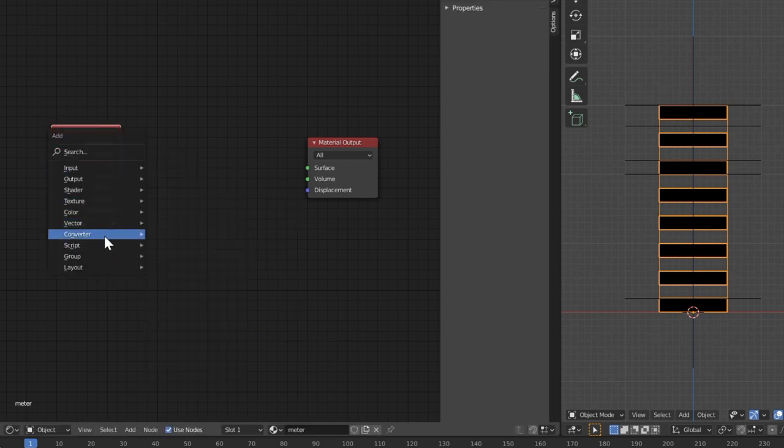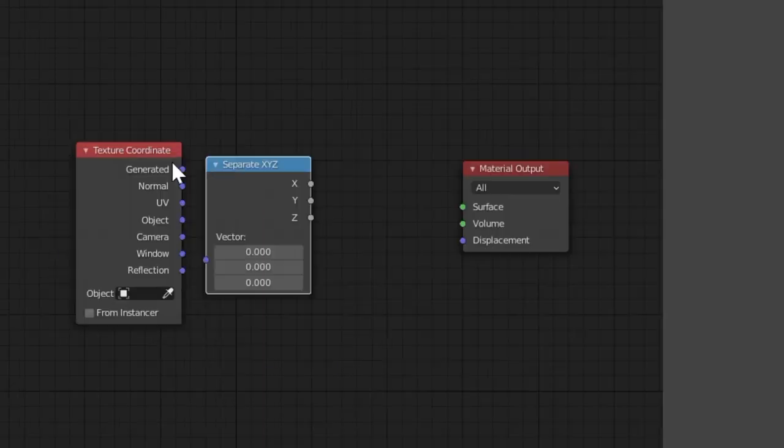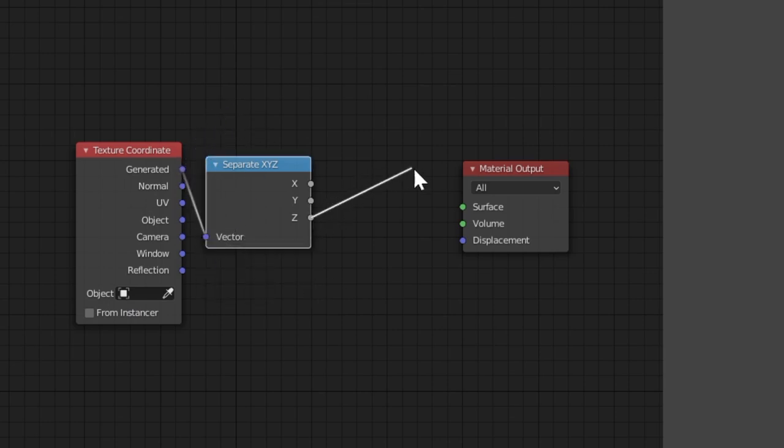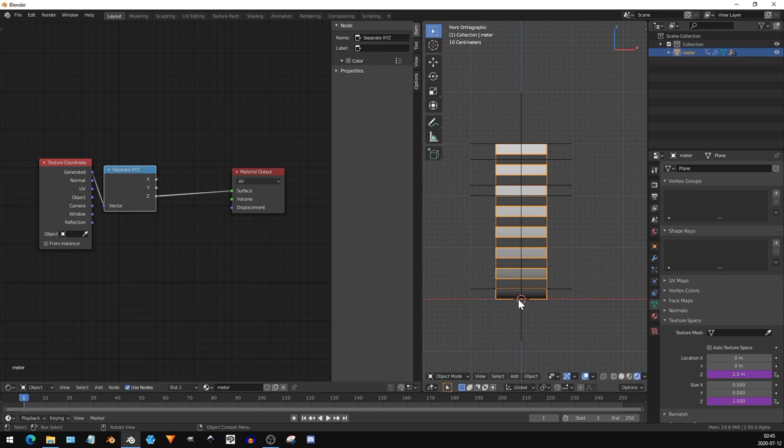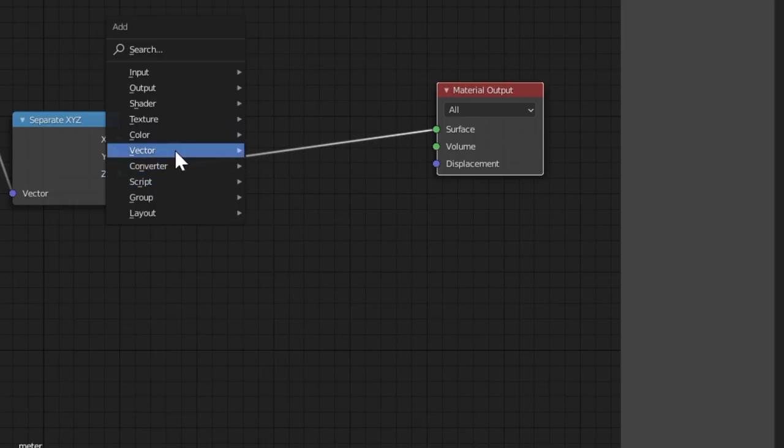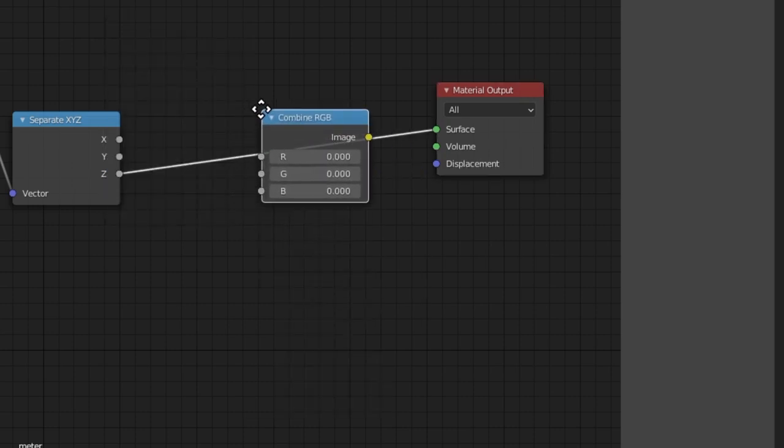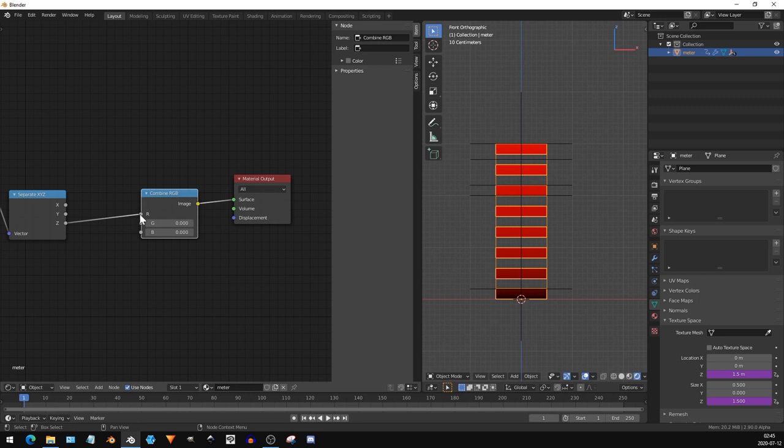Then, we'll add a separate XYZ node. We will feed the data from generated to the vector input. Now, if we view the Z, you'll see that the Z goes from 0 at the bottom to 1 at the top of our meter. We'll also want to add a combine RGB node right here. As you can see, if we plug into the R, we get a red gradient, whereas if we plug into the green, we get a green gradient.